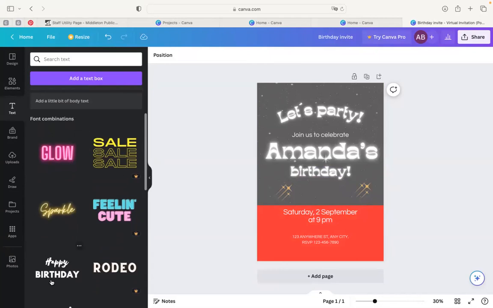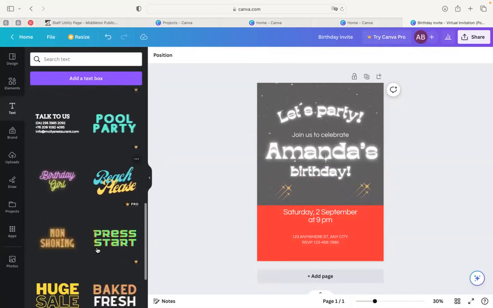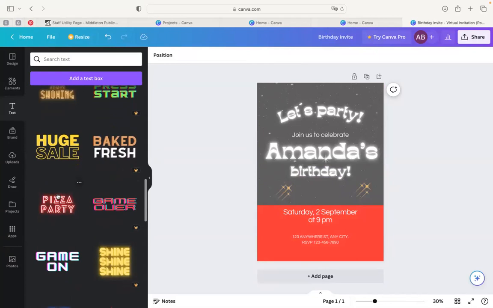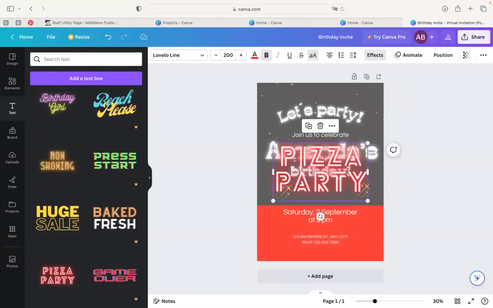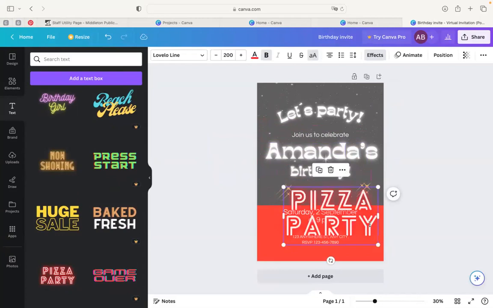And like I said, there are these like special pre-made font stuff. So if I put in pizza party, then I can type in anything in that style. So that's kind of fun. Go ahead and get rid of that too.